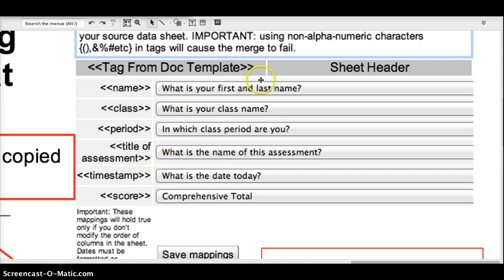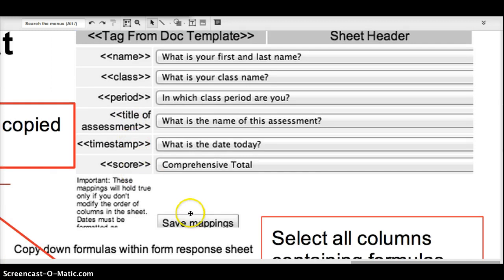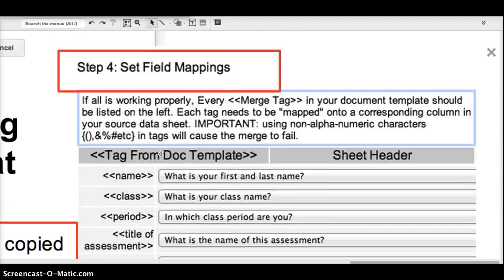So you asked what is your first and last name, what is your class name. As long as you match those together there, anything that they answer, for example, what is the name of the assessment, where there's only one option for them to answer, it's going to go ahead and fill all that into their Google document that they'll have to use as their reassessment form. So you'll go ahead and save all the mappings for number 4.